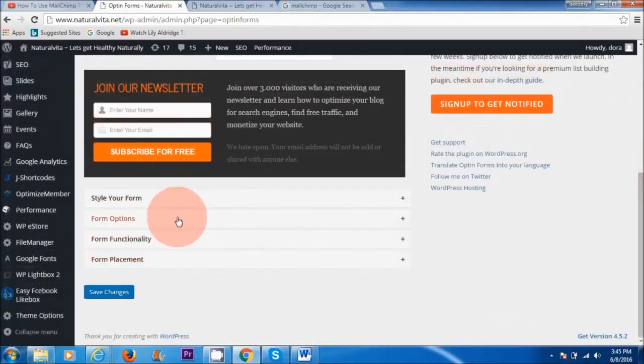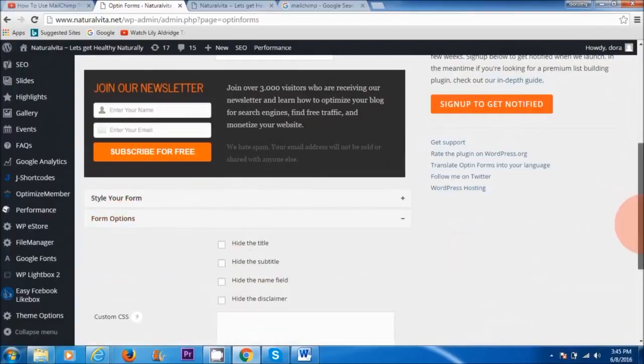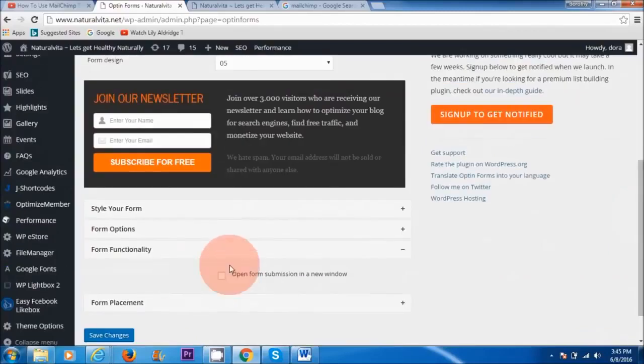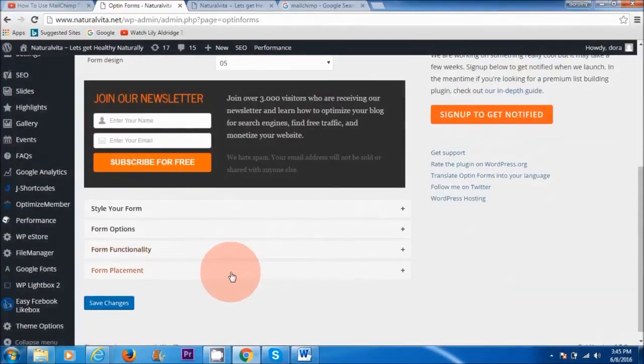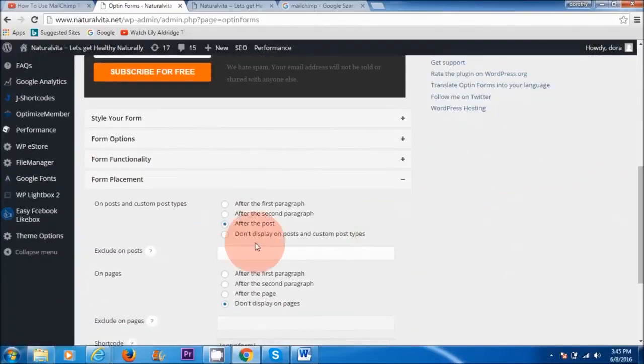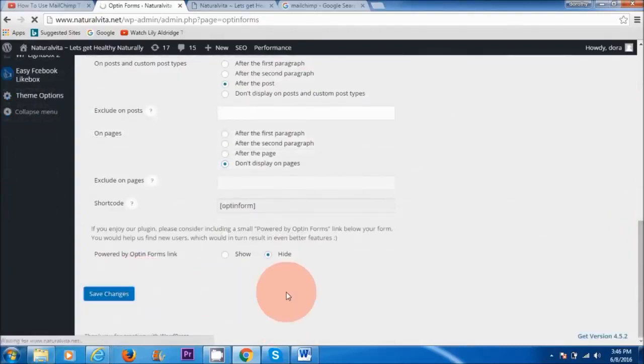And I'm just going to show you how to edit these different sections and what I usually do here. So for form options, I've left this area blank, so I'm not changing anything here. For form functionality, I'm also leaving this blank, so I'm not changing anything here either. And for form placement, I like to have this after my blog posts, but if you want this opt-in form to be under your pages, you can click after pages and that will be displayed. Now I'm going to save changes.